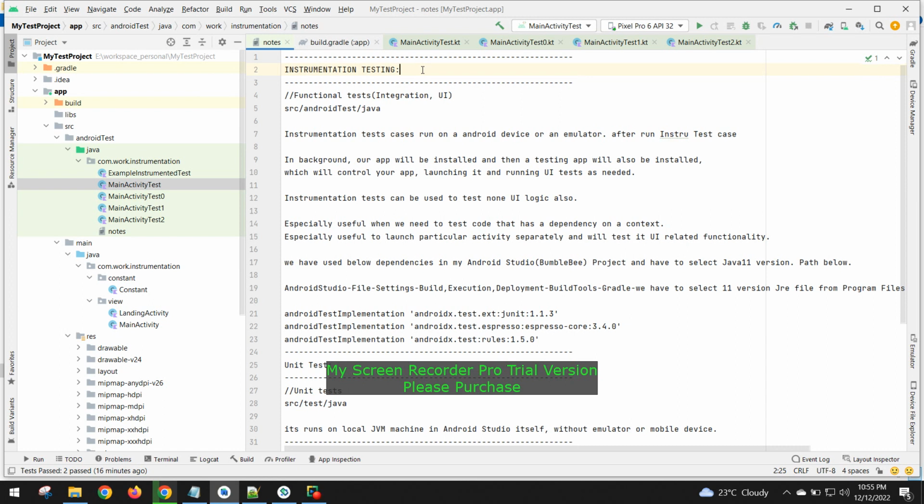in the background, our app will be installed first. Then the testing part of the app will also be installed, which then controls our app. Then it launches the particular activity and runs UI test cases as needed, whatever code we have written.